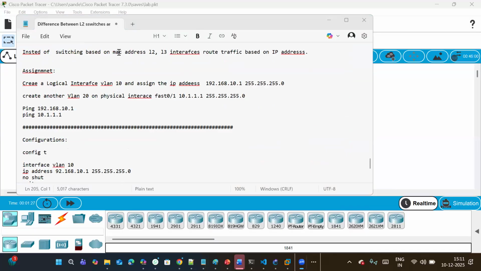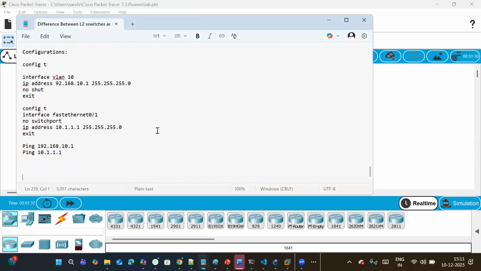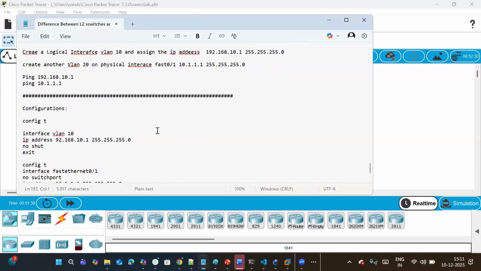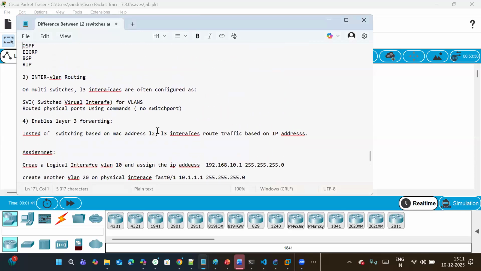Now using the L3 switches, let's try to use the SVI concept, which is nothing but this concept, inter-VLAN routing. SVI stands for switch virtual interface for VLANs, routed physical ports using commands. We have to use no switchport in the L3 switch for communication between the two VLANs.